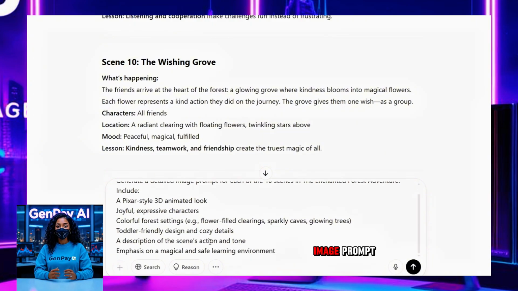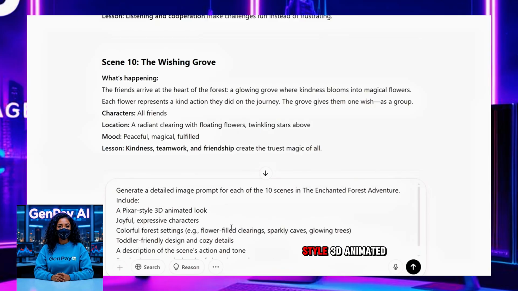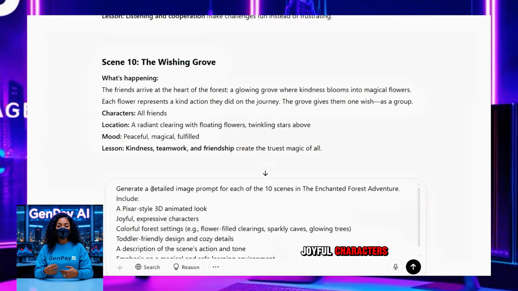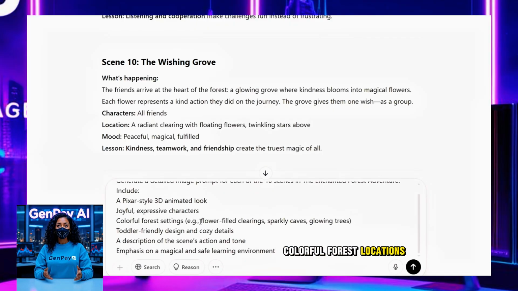Generate a detailed image prompt for each of the 10 scenes in The Enchanted Forest Adventure. Include a Pixar-style 3D animated look, joyful characters, colorful forest locations like glowing trees and sparkly caves, toddler-friendly designs, and the mood of the scene.